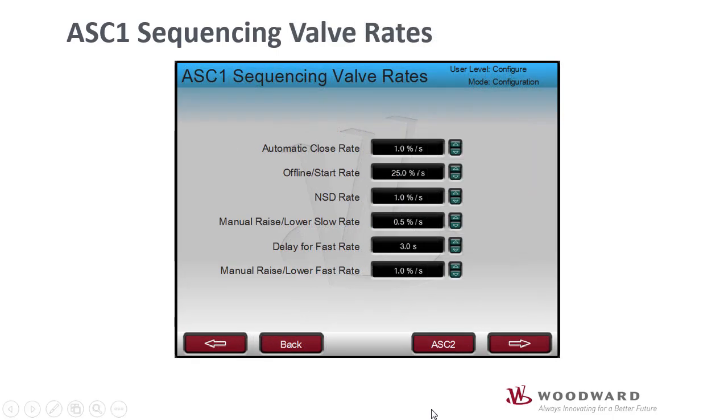Next is sequencing valve rate. If you're not sure, and since we are right now in the configuration mode, we'll keep the sequencing valve rate at default conditions. The actual conditions are determined at the time of commissioning.